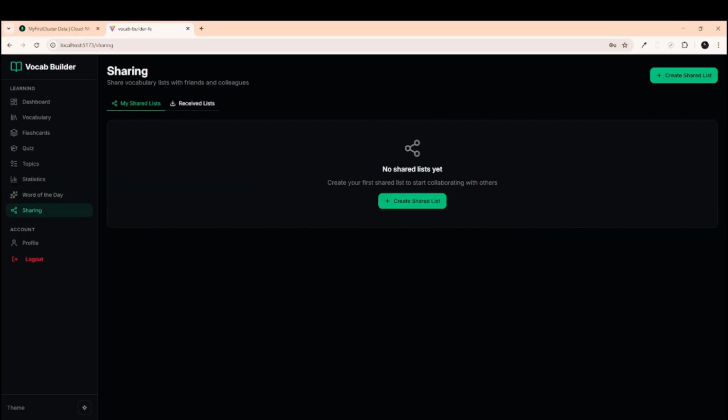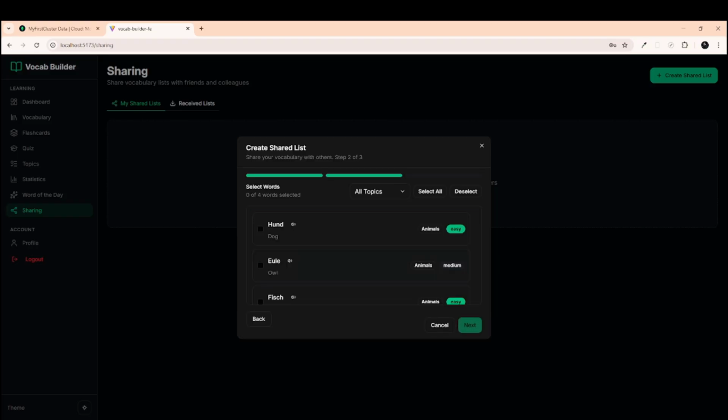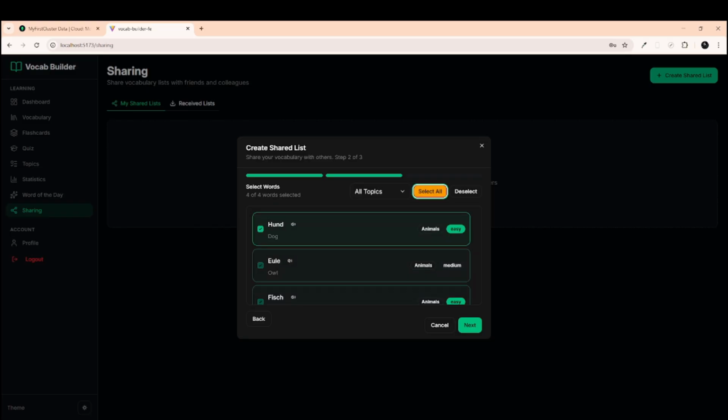And the other feature will be sharing. You can share your vocabulary list to others. Let me test. I will create the animals vocabulary. Vocabulary about animals. Alright, next. We will choose the words we want to share. Or you can simply click select all, it will check everything, or deselect. Alright, it will be easier for the UX.